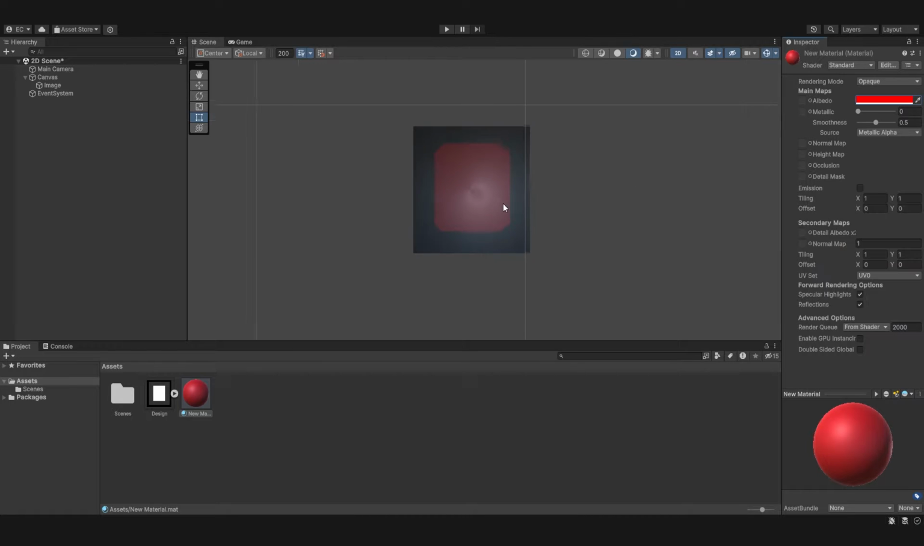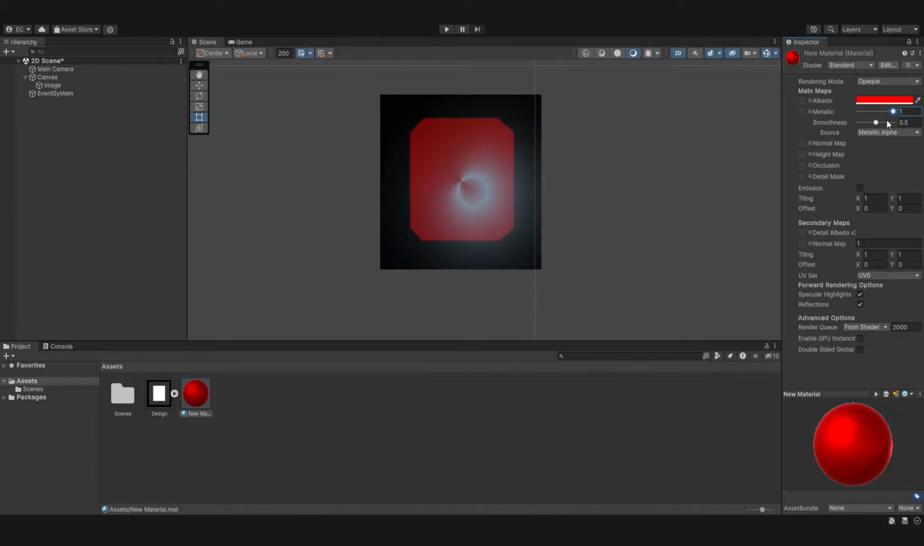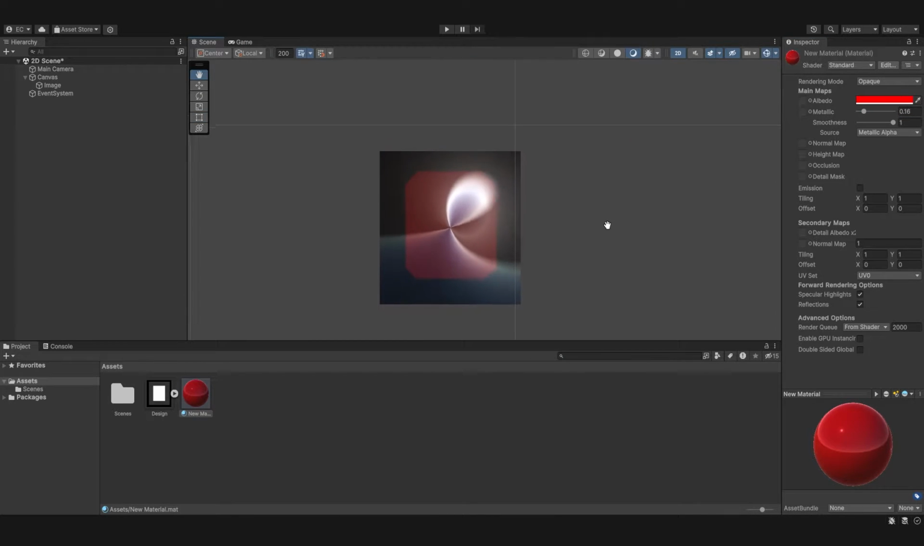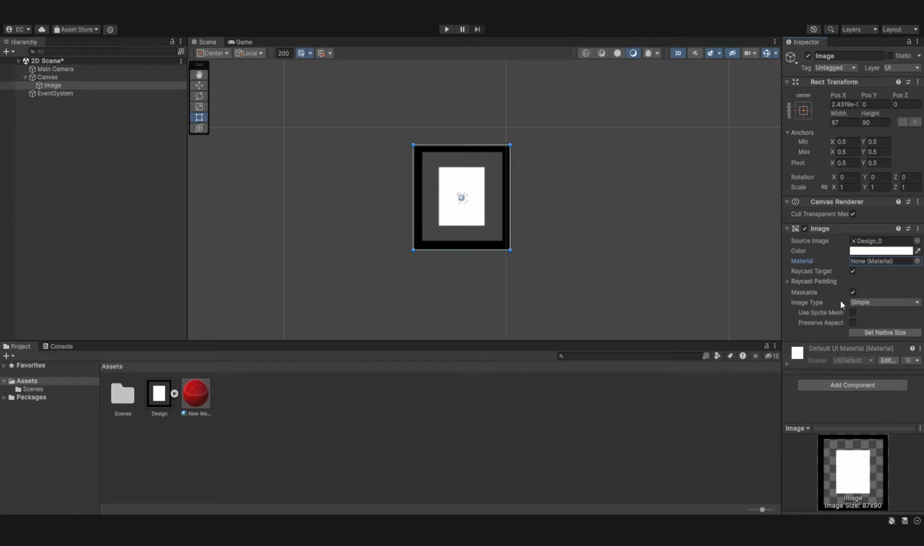You see the red is sort of only in the middle where our white is, because this material is being applied to our image. We can change the metallicness of it, the smoothness of it. I mean, just change the way that our material is appearing. Now I'm going to remove that material, and let's talk about Raycast Target.